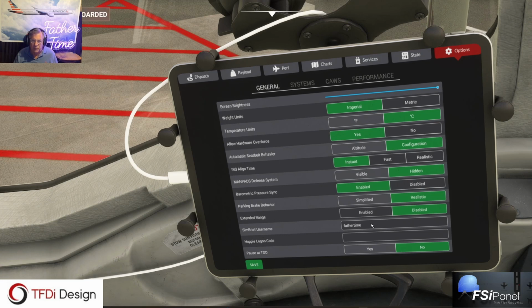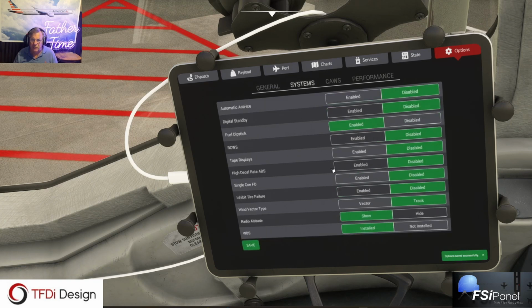Put in your SimBrief username, your Hoppie code if you're going to go VATSIM or IVAO, so you can have CPDLC, ACARS messages. You got to pause at top of descent if you're going to use 4 times, 2 times, or regular time, but you want it to stop at the top of descent while you sleep or you go to dinner or whatever, and save it. Systems, whatever systems you want.